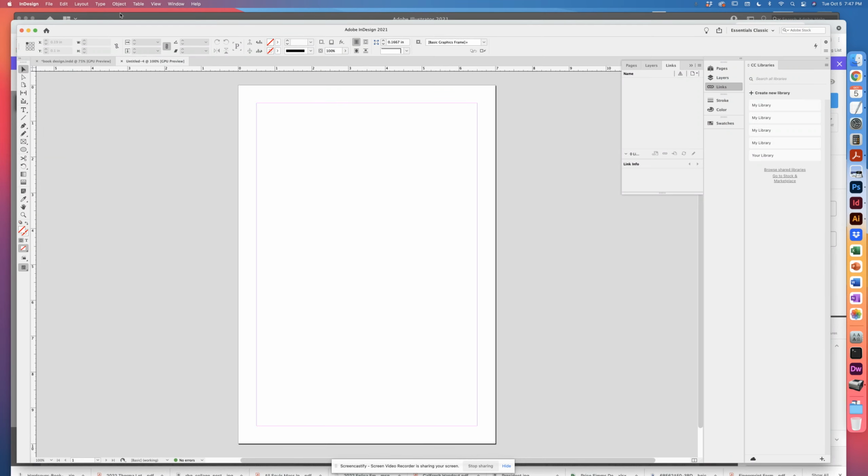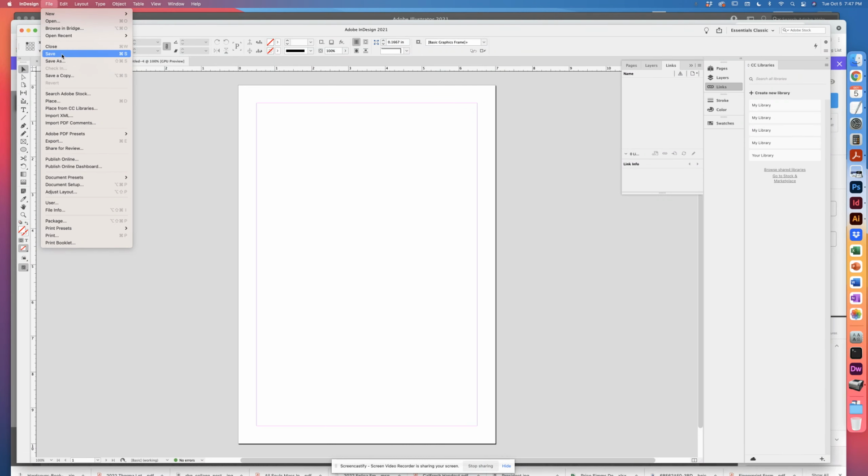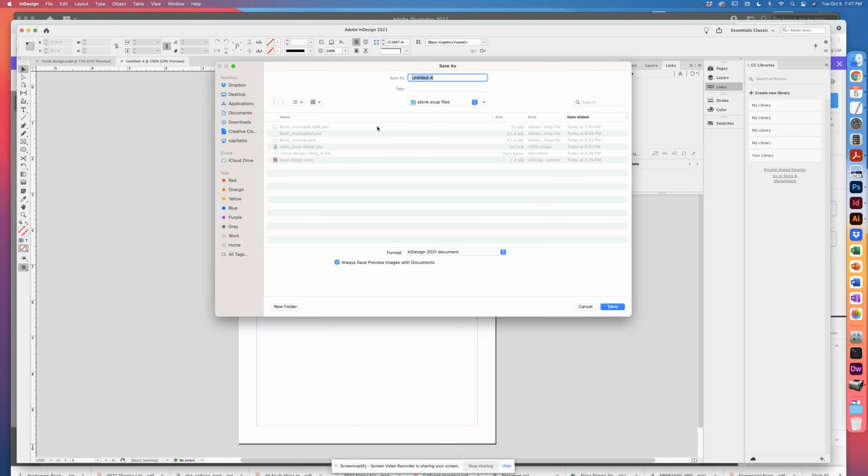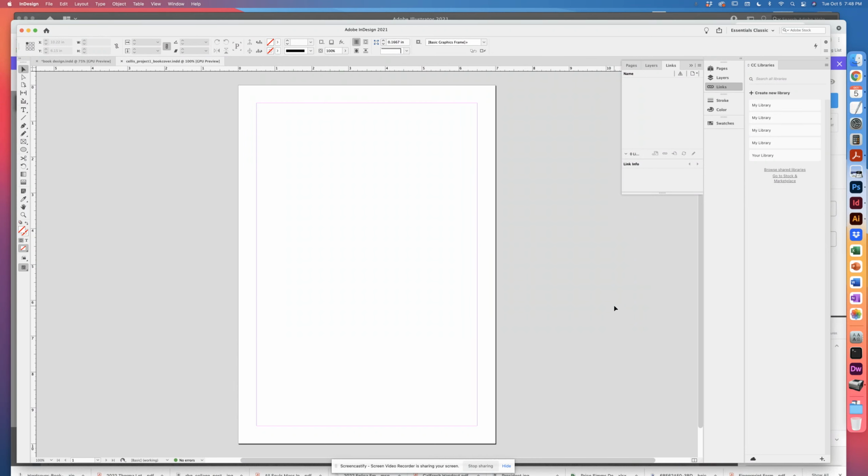What I'm going to do is save my file at the beginning, just so it's out of the way. A good way to save your file is usually to put your first initial and last name, then project 1 book cover. Make sure you know where you're saving it to. I have a folder for my files. You can hit save.